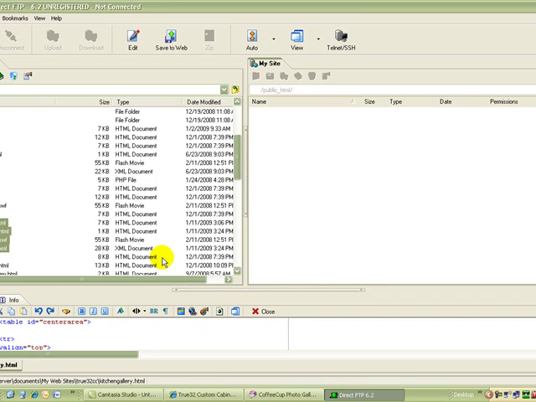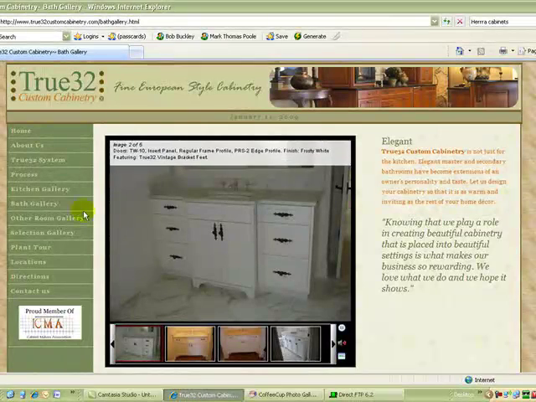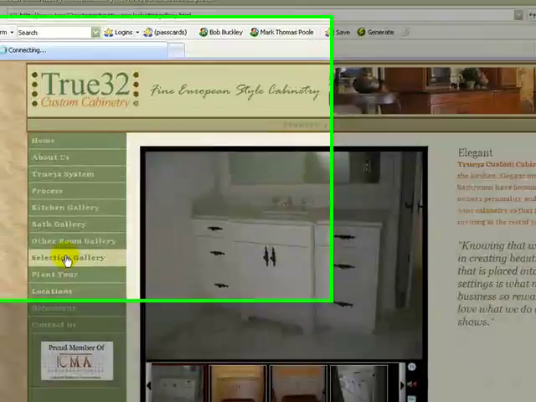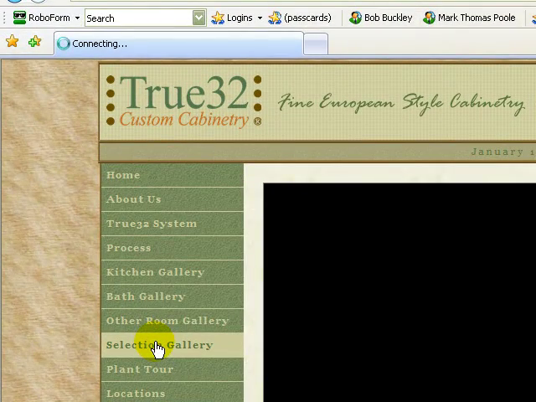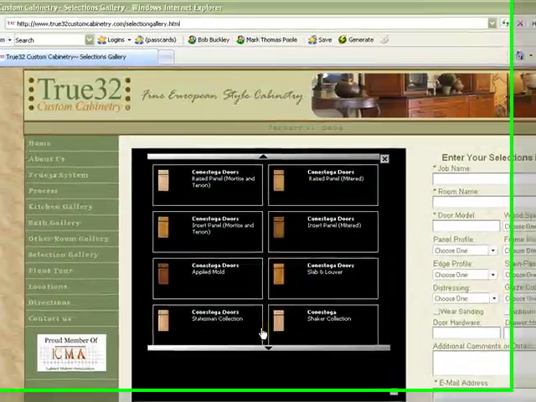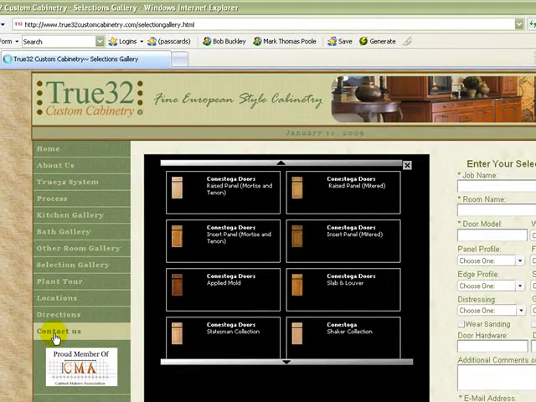So the next video we're going to do is using the Forms Builder software from CoffeeCup to be able to edit your forms on your website. There are several places, and one of them we just looked at was in the Selections Gallery. Currently there are only 2 forms on the whole website, and that's this one, where this is a form, and then we have the one on the Contact Us page.